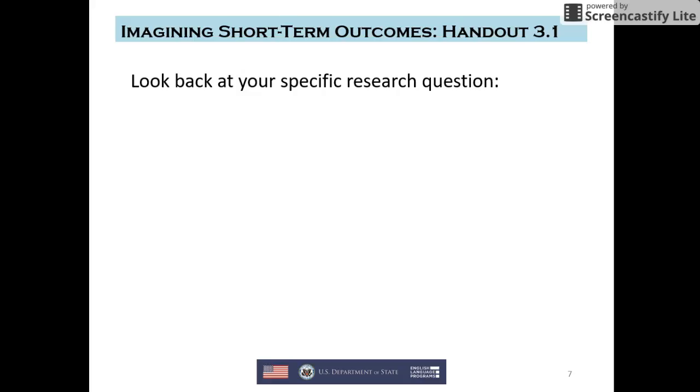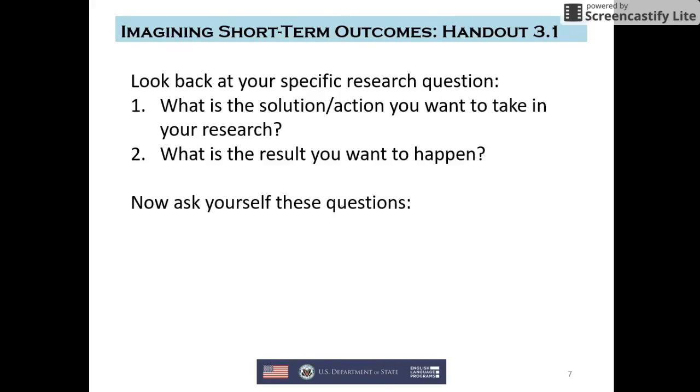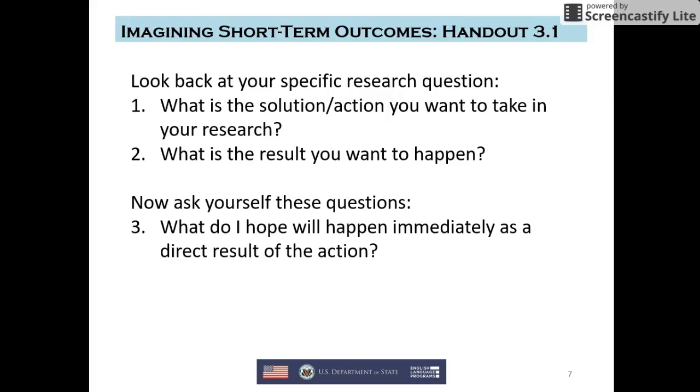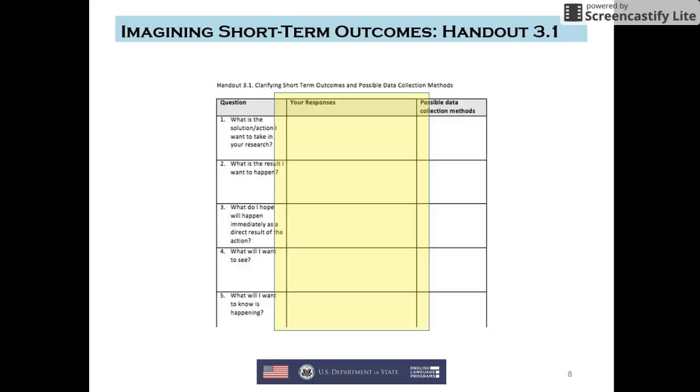So look back at your specific research question and ask yourself, what is the solution or action that you want to take in your research? What is the result that you want to happen? And then ask yourself these questions. What do I hope will happen immediately as a direct result of the action? What will I want to see happen in my lessons? And finally, what will I want to know is happening? So looking at handout 3.1, we're going to be talking about the middle column for your responses to these questions.